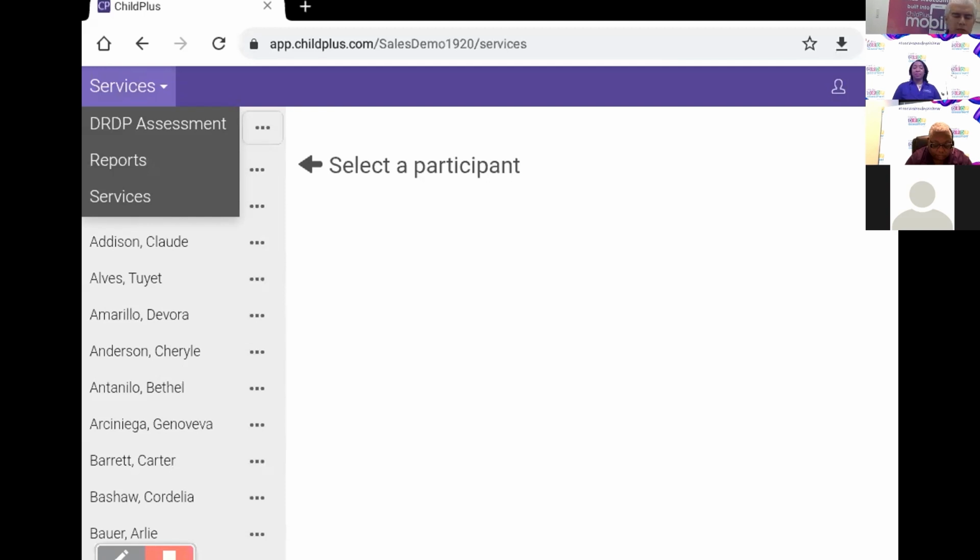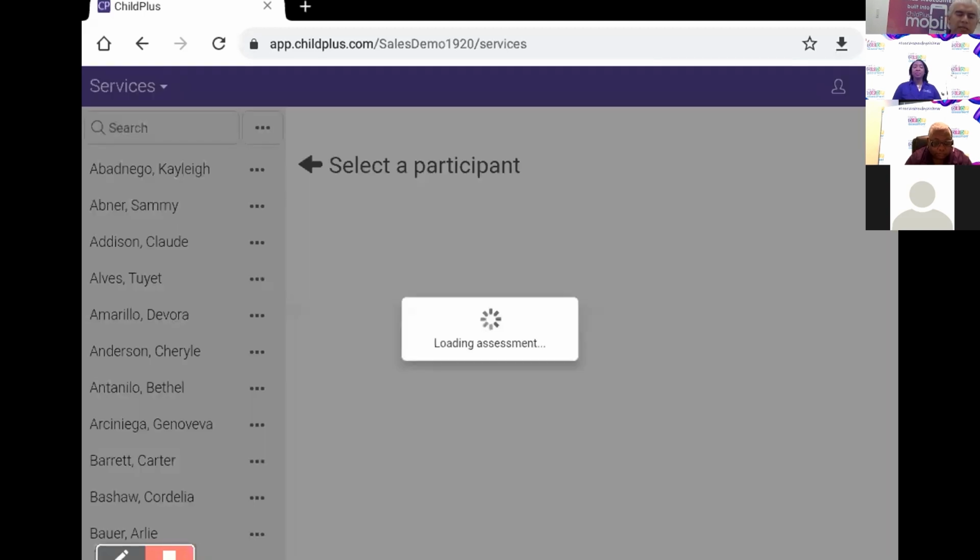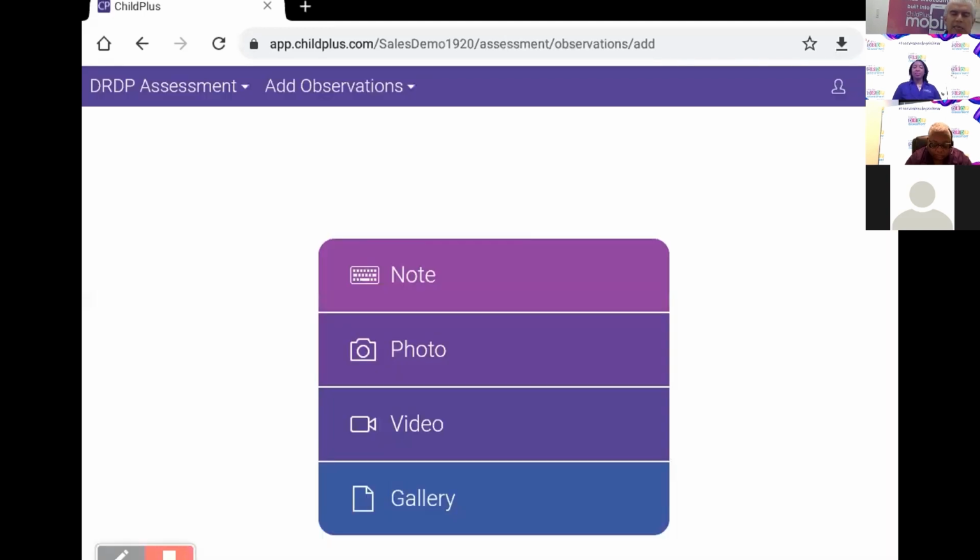So now we're going to do this again, DRDP assessment. We're going to click on this right here. And it's going to open up. And as you can see on your left upper side, you have the DRDP assessment, add observation, and of course, on the middle of your screen, you're going to have note, below there, photo, below that, video, and of course, because I'm using an Android device, it says gallery.